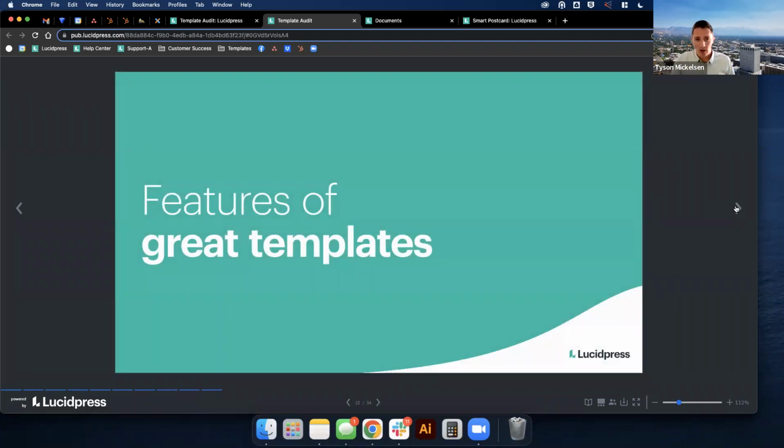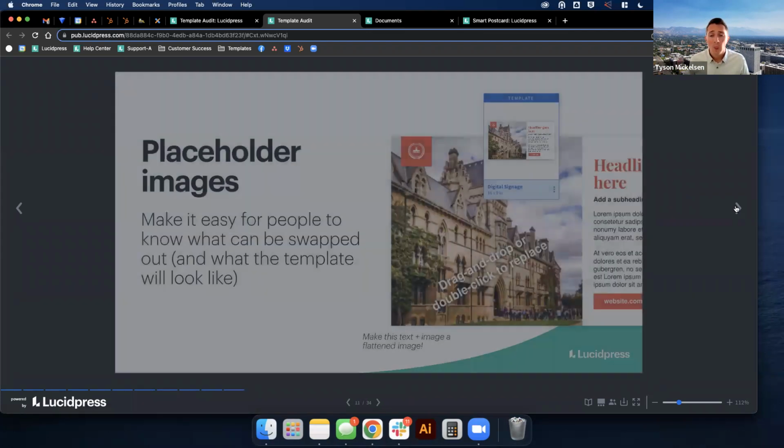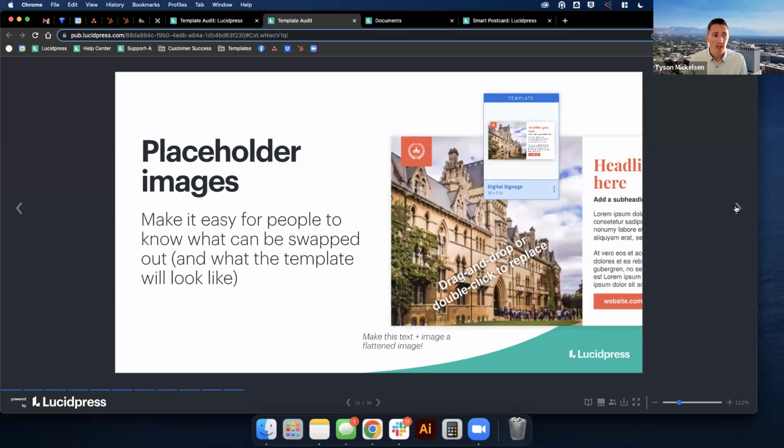So with that in mind, we're now going to go into tons of different features about really great templates. Some of these are very specific to Lucidpress. Others are more generalized that you can then apply to other programs as well. So the first one that I really like to talk about is different placeholder images.